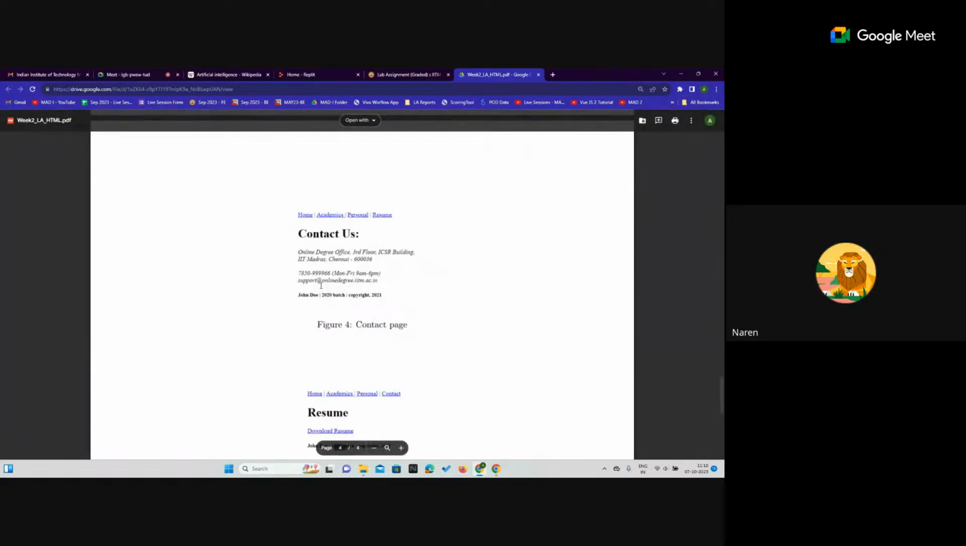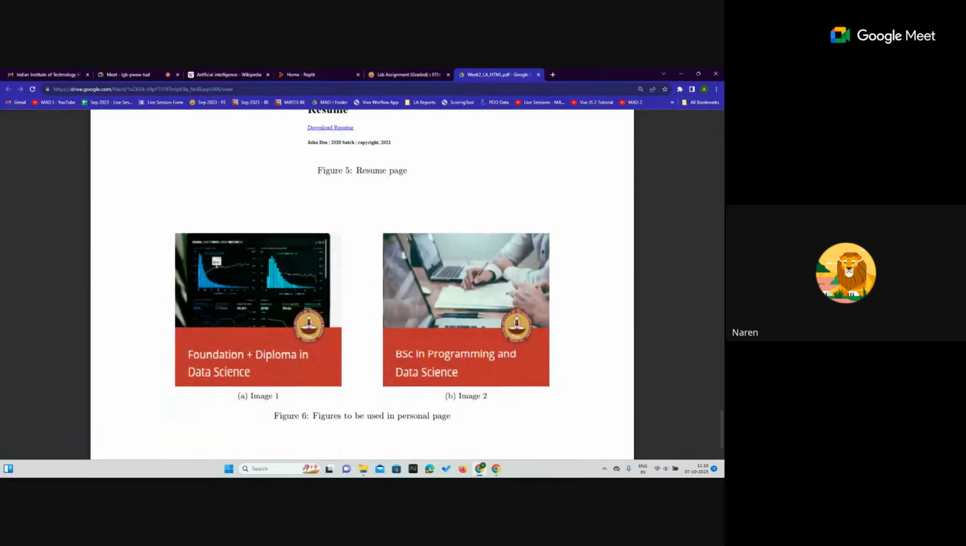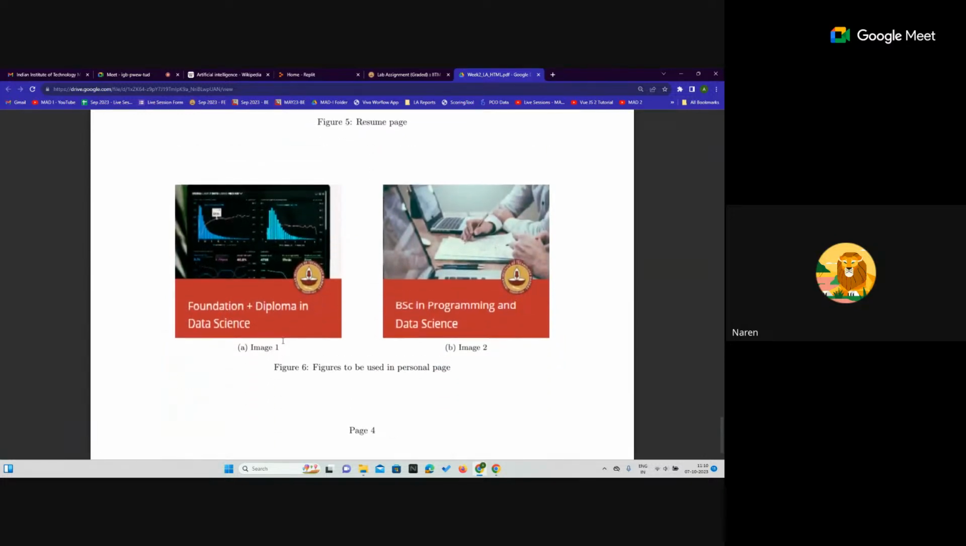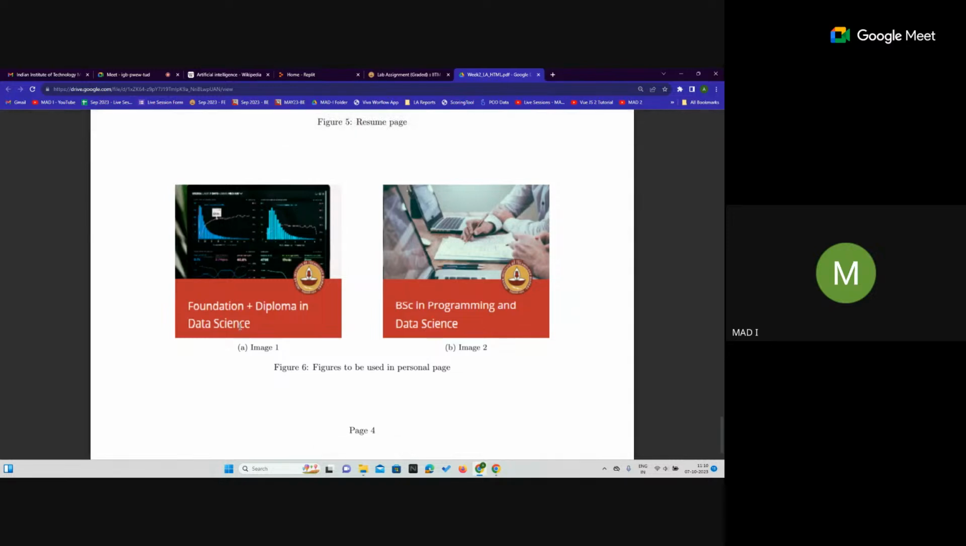Sir, there is one link to download images, but I think it is in PDF, or it is not. We are not able to get it. One alternative is you can take a screenshot of this page and crop these two images separately and then add them. Should we use the same images only, or can we use any images, sir? Stick with these images only.